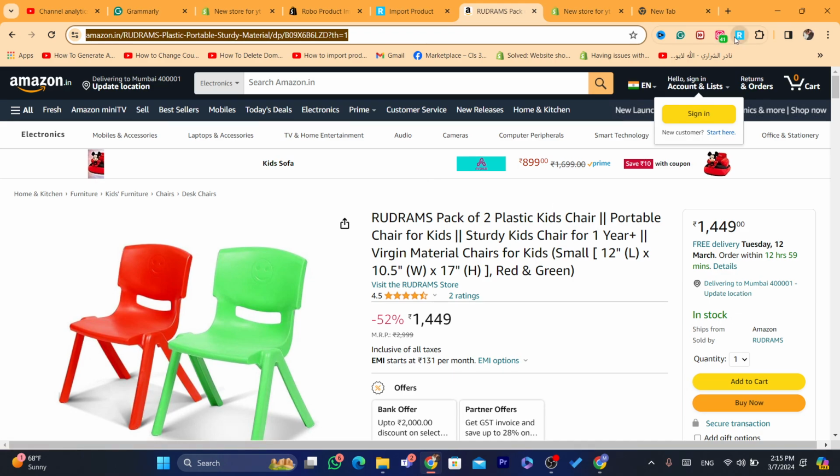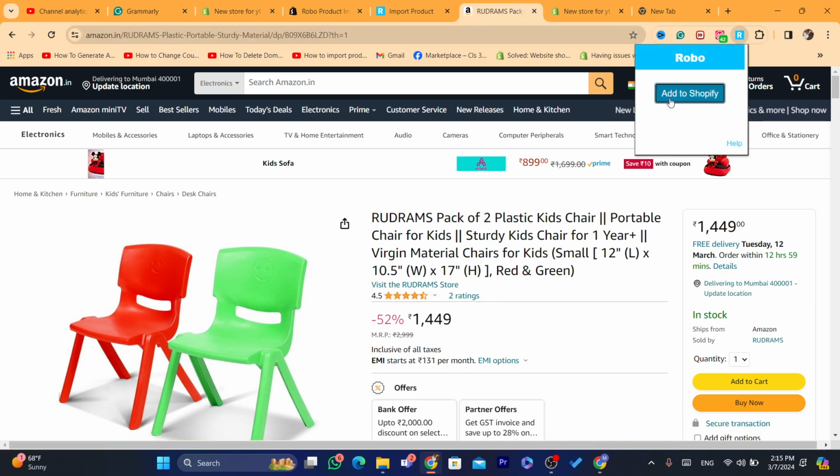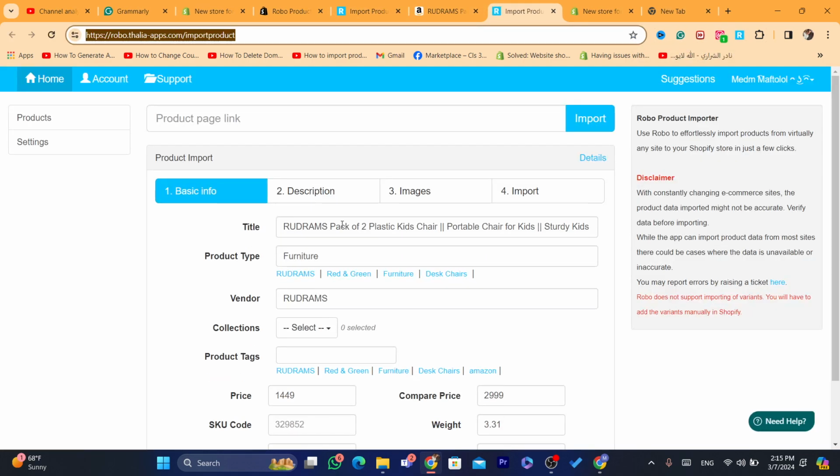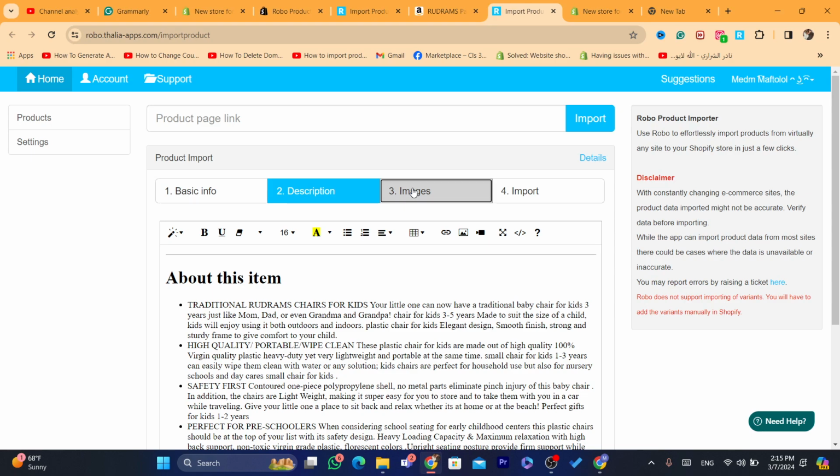Click on the extension in the top, and then you want to click on add to Shopify. Now that's the beauty of this app. It's very easy, guys, to import products. Now you can always change anything you don't like, for example, the title here, the description, the images.